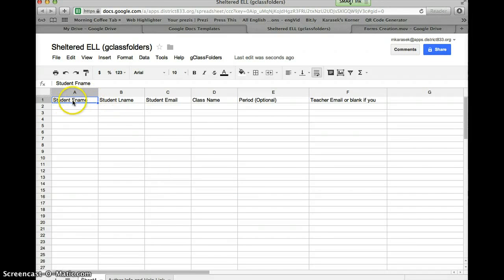So as mentioned, you'll need to know the student's name, first name, last name, email, class name, period. I would recommend putting the hour that you have the student, and then I would also recommend putting in your email account. That way your students also have that. You can actually also put in a para's or a co-teacher's email address in this as well. So the first thing you need to do is have student information in here. So what I'm going to do is go to my other folder where my students' names are and copy and then paste them in here.